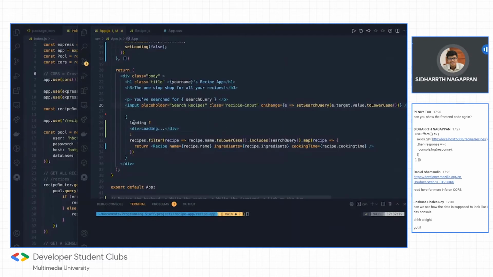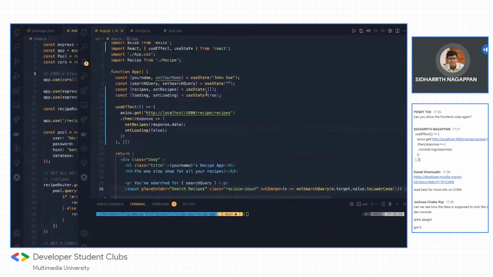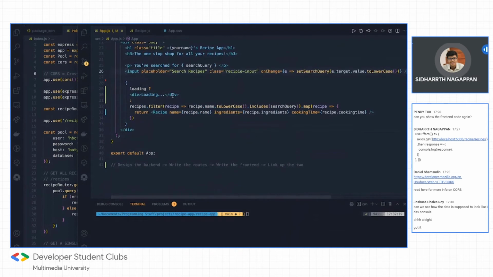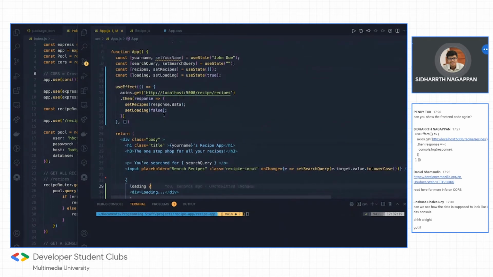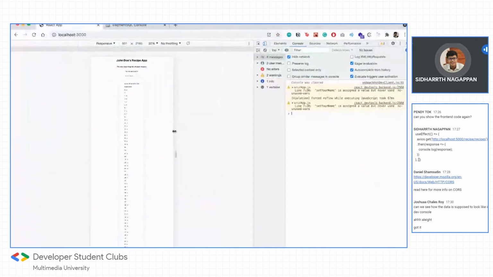If loading is set to true, I mean if the thing is still fetching, then you go ahead and just print loading. If loading is set to false, which means the data is already set and we already have data from the backend, now just print out the recipes: map it out, filter, include, map. Okay, so technically, if we do this, we should be able to, oh yeah, it's okay.